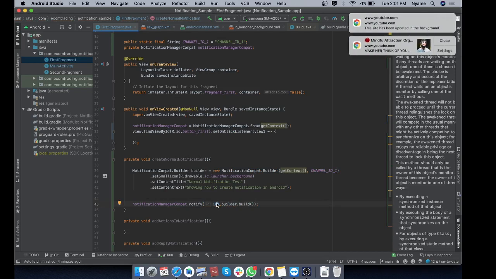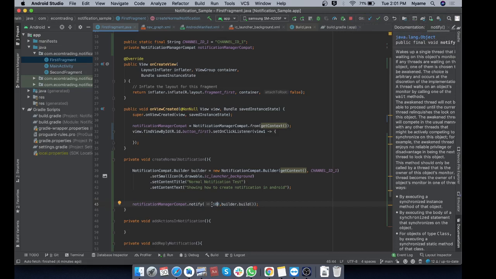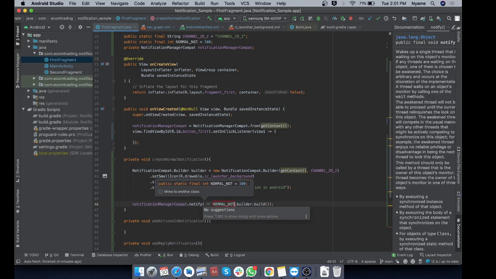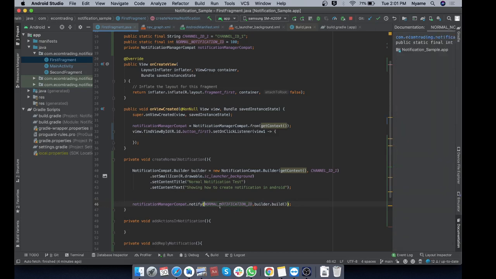So since we'll be making use of the ID of the notification, let's try to create a constant out of this. So we can call it normal notification ID. Okay, so we call it normal notification ID. And in this ID, as we have created this ID, so I think let's have a test out.